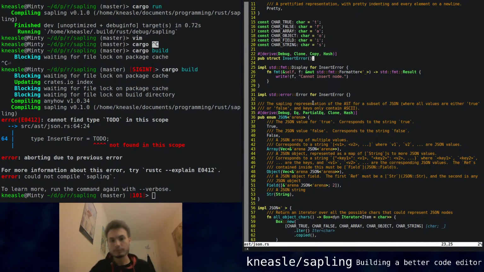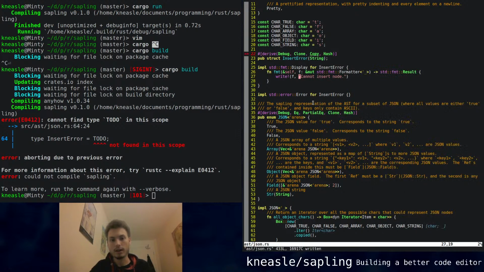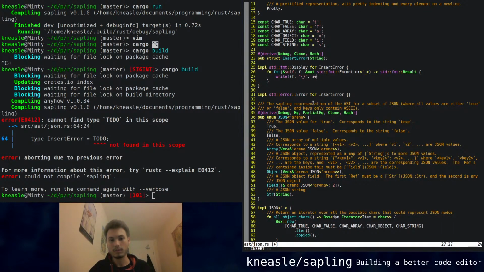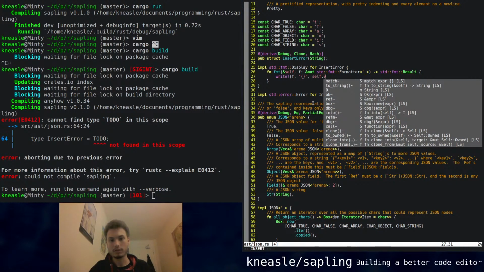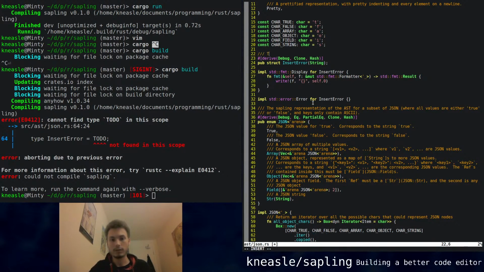Alright, so we could just put a string in here. Oh, and it can't be copied. That's okay. And then we just say, just format, oops, self.0. I think that should make this bit of code happy. I'll just leave it to do for after the stream.